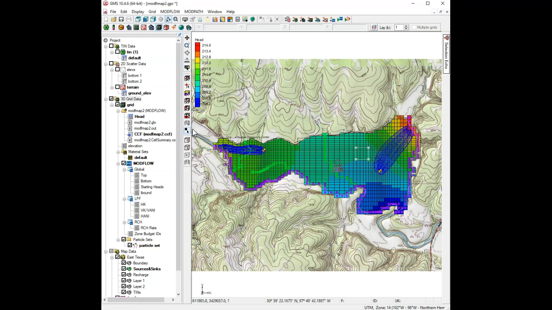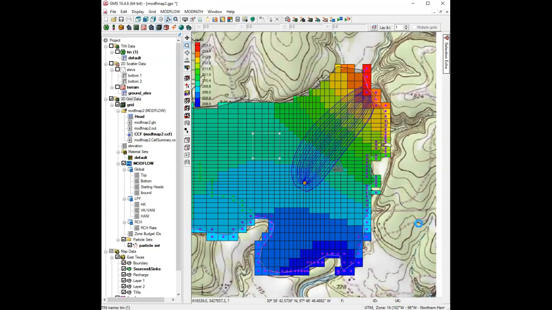And so we're going to use this tool right here. It's the Select Particles tool, Particle Starting Location tool. And I'm going to select those particles. I'm going to hit the delete key and get rid of those. So we're just looking over here now. Now I'm going to use the magnify tool to zoom in, and now we can see that we have a capture zone for this well.